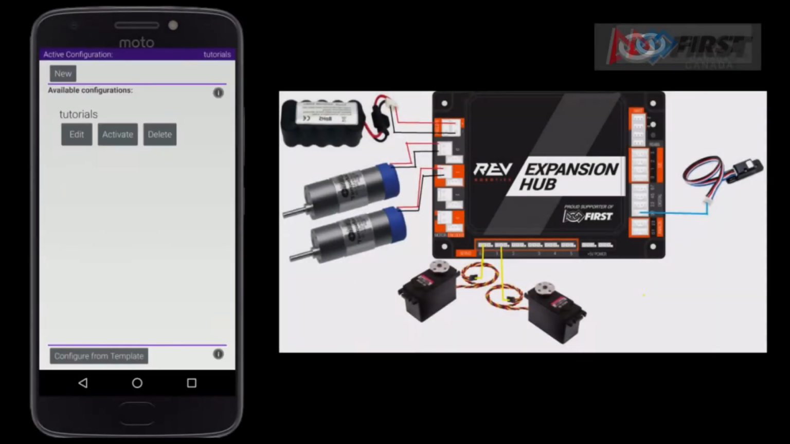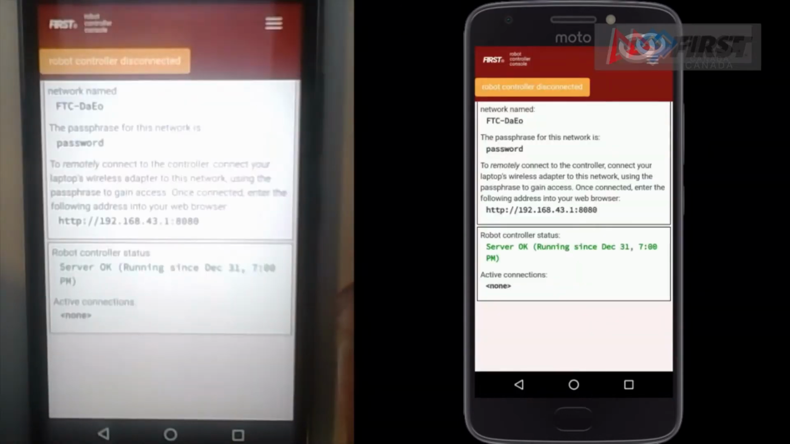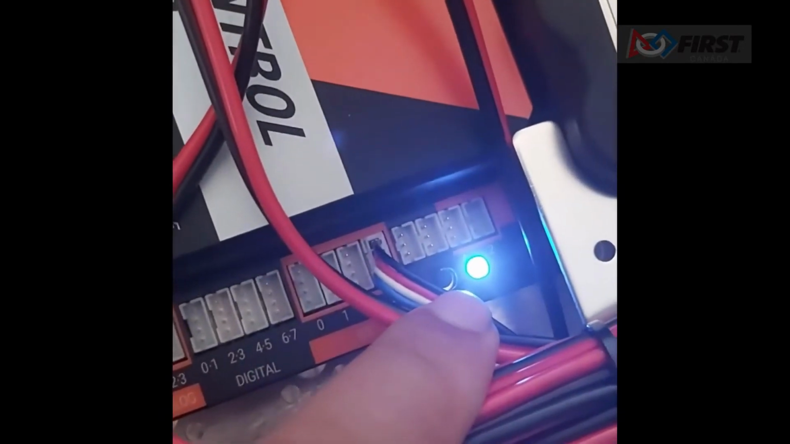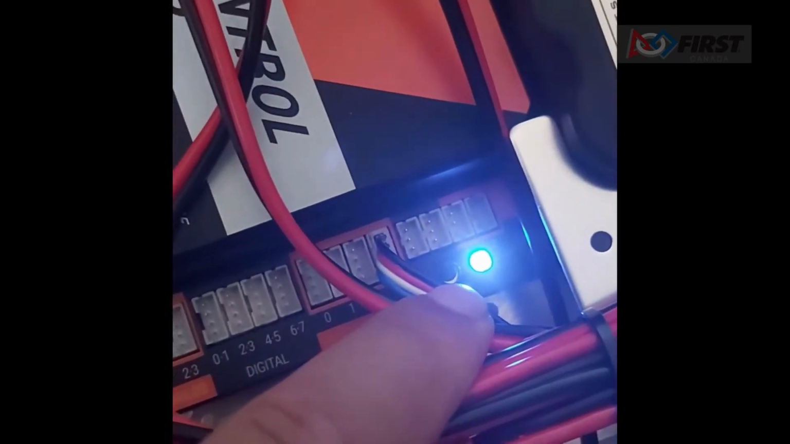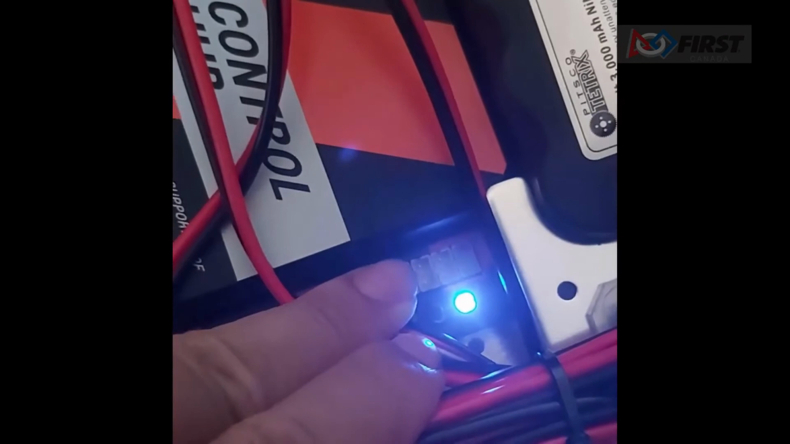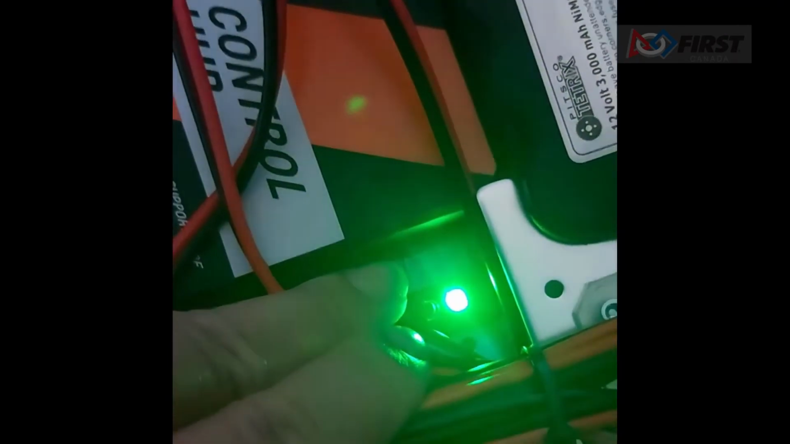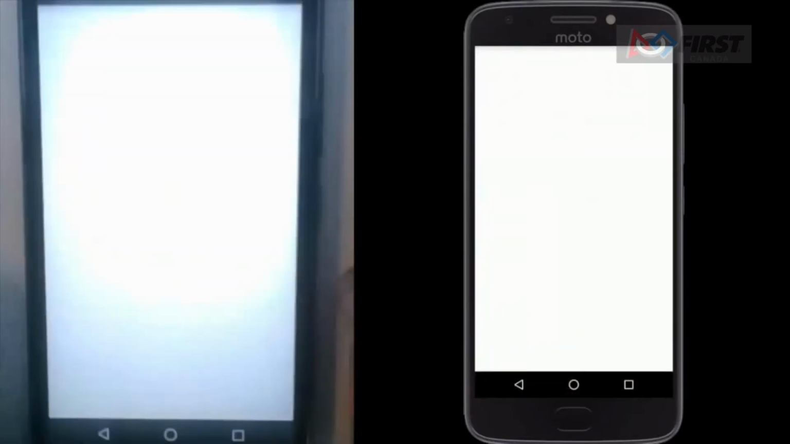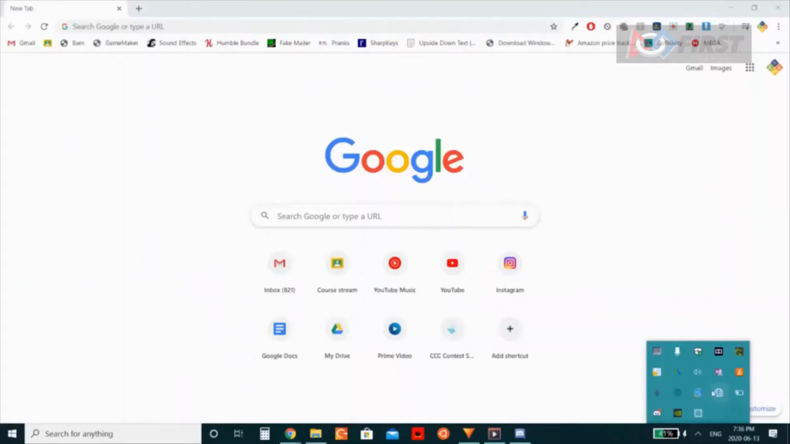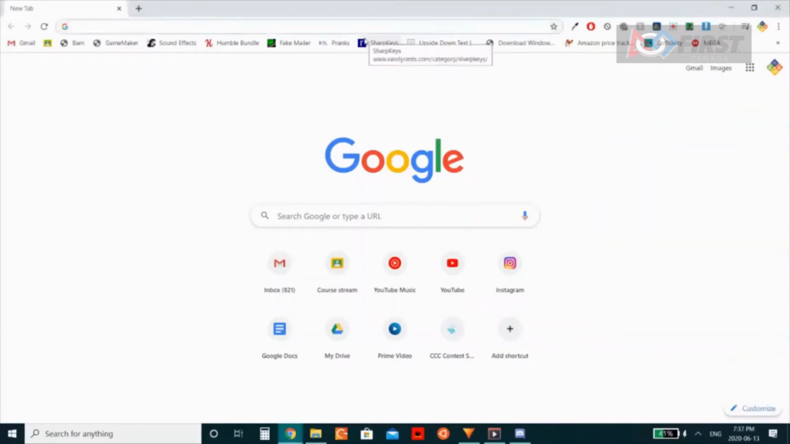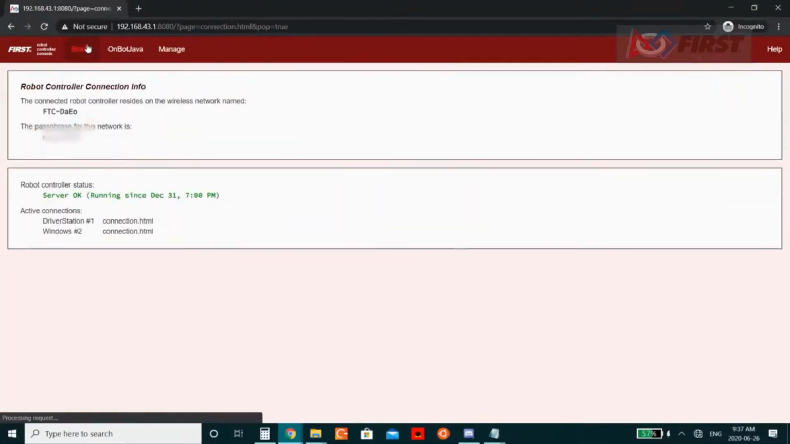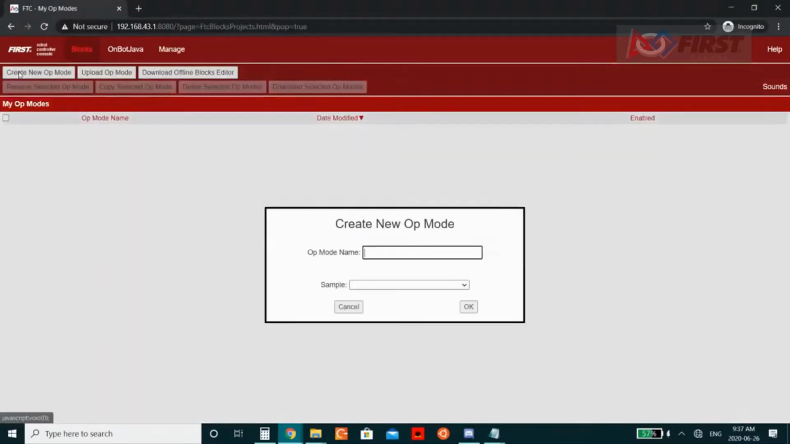To try and understand the program flow better, let's start by heading to where we left off in the last tutorial. To do this, you will need to power up your control hub and wait till the LED indicator turns green. This will take about 30 seconds. Once it is done, on your driver station phone, open the menu and click Program and Manage. Next, ensure that you are still connected to the hub's Wi-Fi network. Then from an external device such as a laptop, navigate to the local hub address shown on your driver station phone. Then click Blocks. Then click the Create New OpMode button.